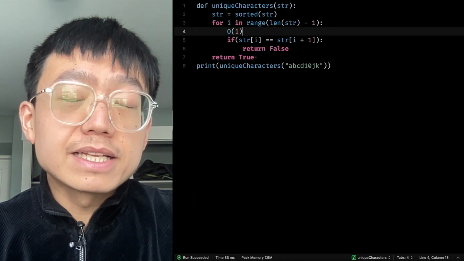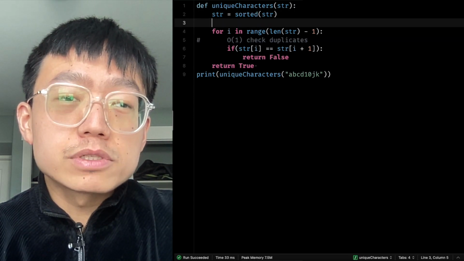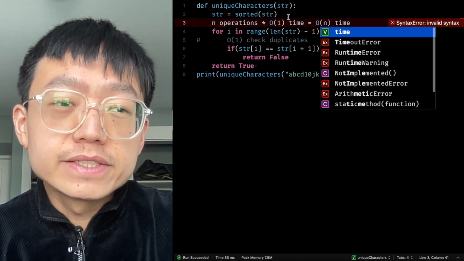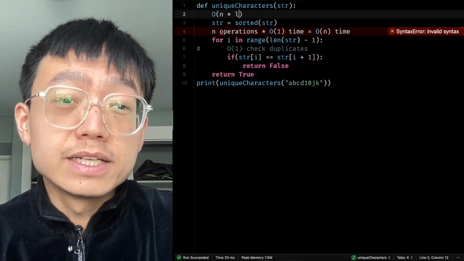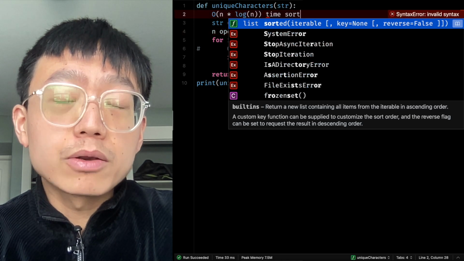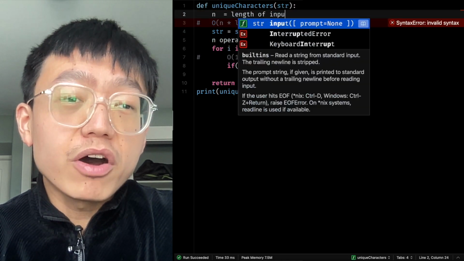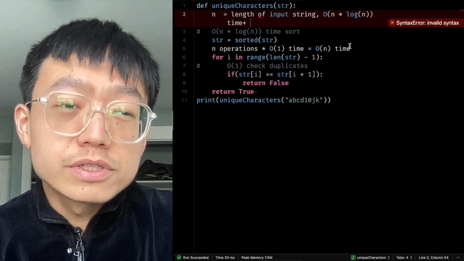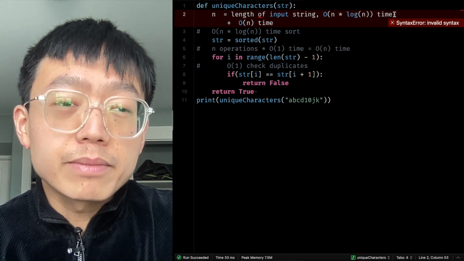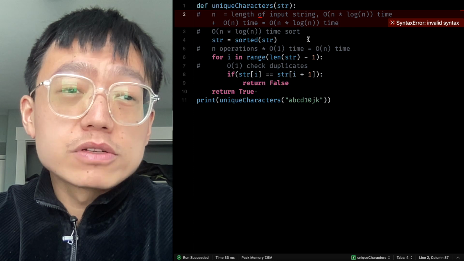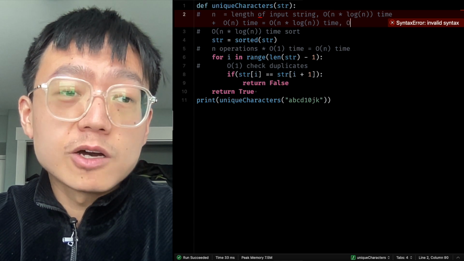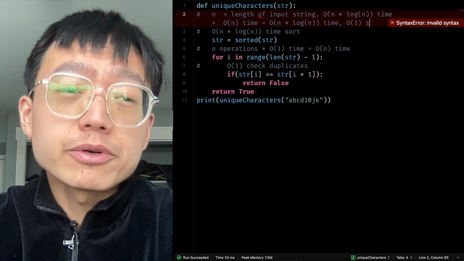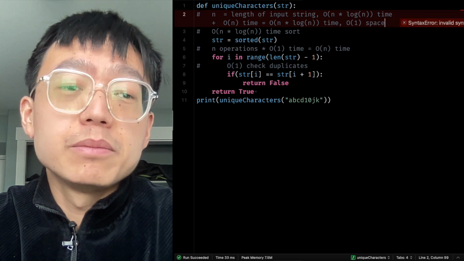We let n be the length of the input string. Checking the sorted string for duplicates takes O(n) time, and sorting the string takes O(n log n) time. So the overall time complexity is the sum of these two operations, which is also O(n log n). The auxiliary space complexity is O(1) because we only use a constant amount of additional memory regardless of the size of the input string.